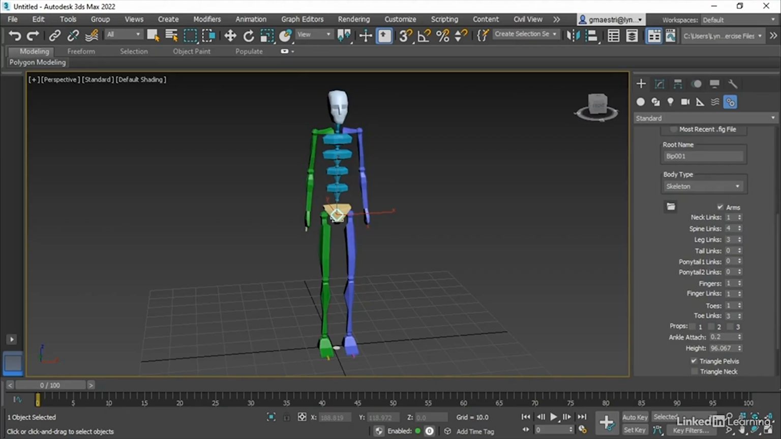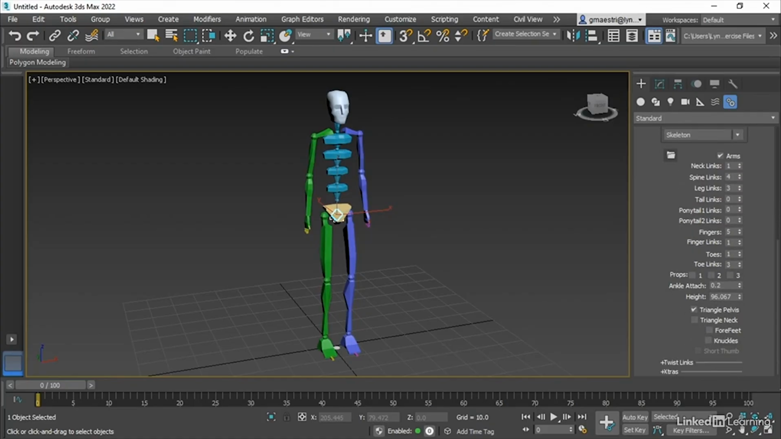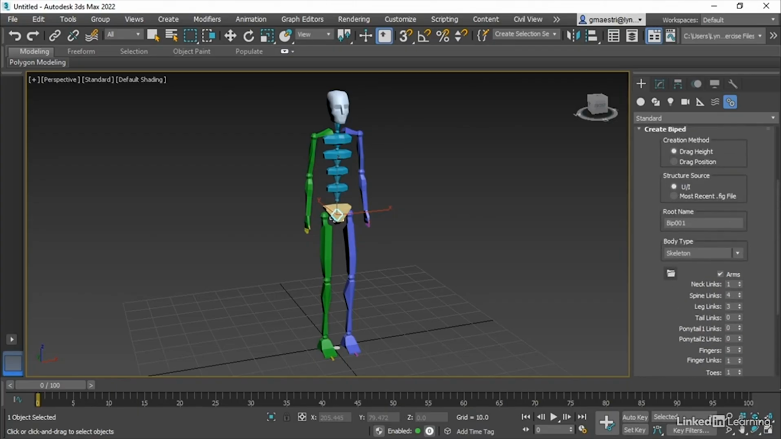And then we can also change the number of links. Do we want arms on our character or not? Do we want a tail or a ponytail? So this is great for characters just outside of humans. We can add more or less fingers and so on. So there's a lot of different types of controls that you can have for biped.